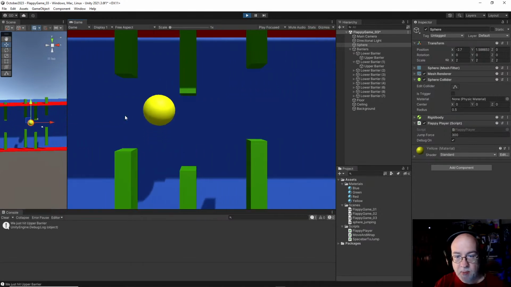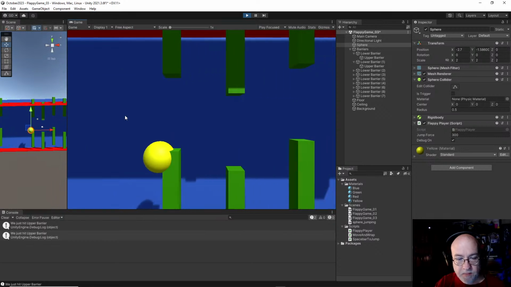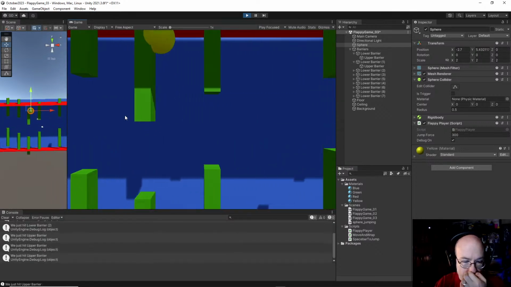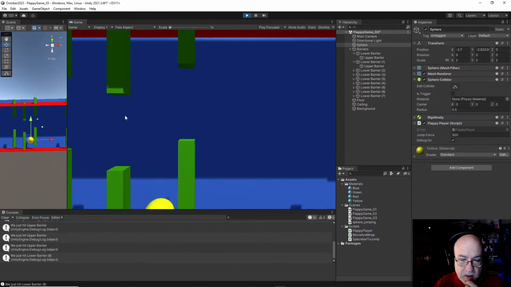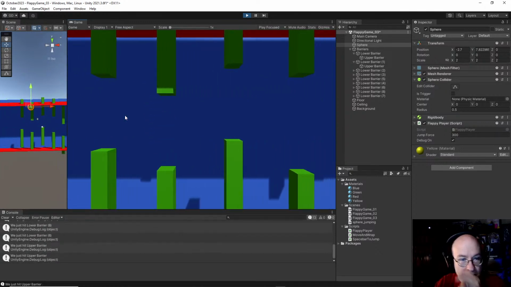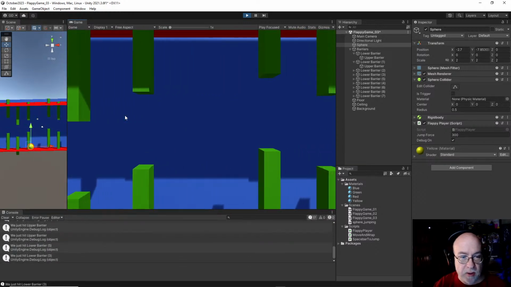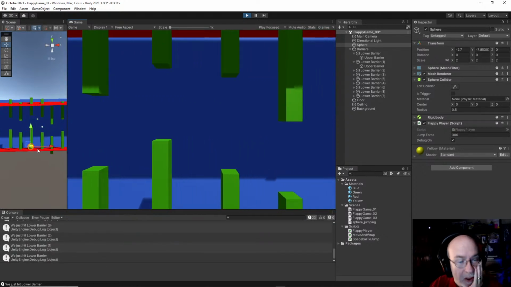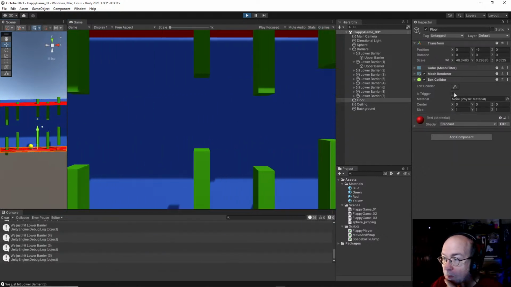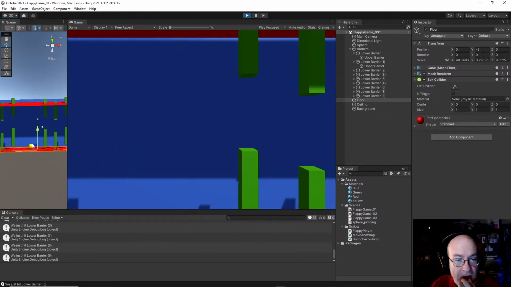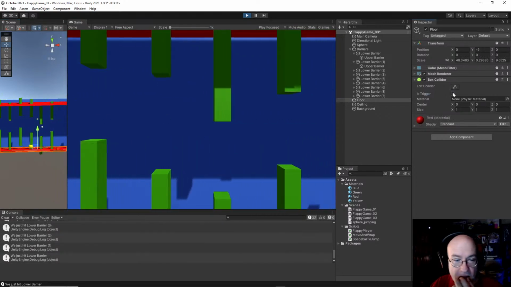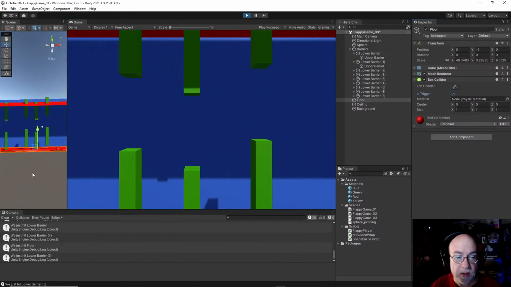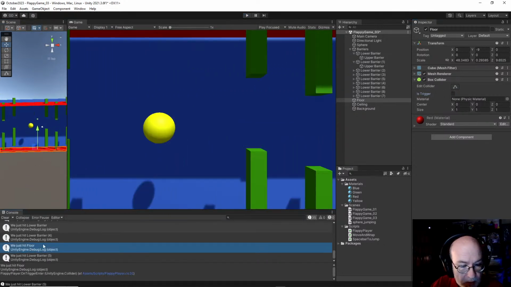All right, we just hit an upper barrier. Oh, we just hit an upper barrier. Now we're going to hit lower barriers. Upper barriers. I don't have the top and bottom set as triggers. I could, but let me show you. As soon as I click that this is a trigger, that sphere is going to drop through the floor because triggers do not collide. They do not stop things from happening. And so it did show up that we just hit floor, but it's not going to stop it.